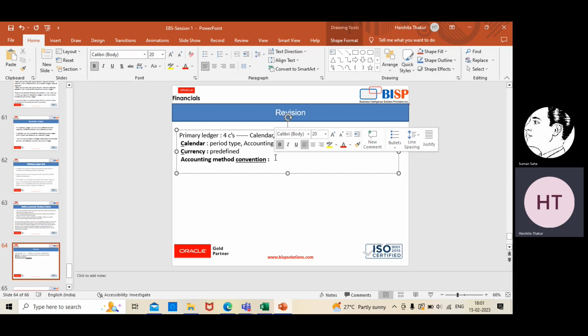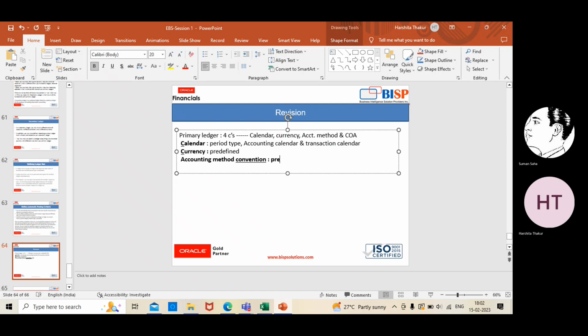In this accounting method convention also we have seen that there are various accounting methods which are already predefined by Oracle in the application. So you can use the predefined one or you can also create your own customized accounting method according to the requirement of the business user. But in my example I have used a predefined one, and that was standard accrual in my case.